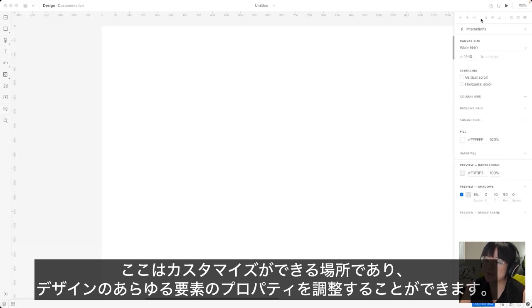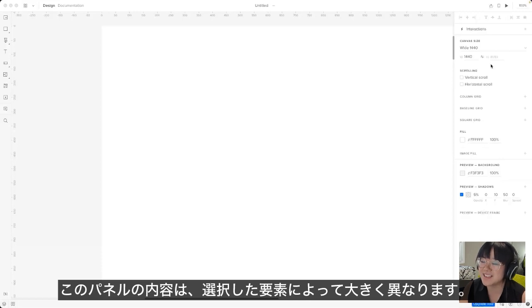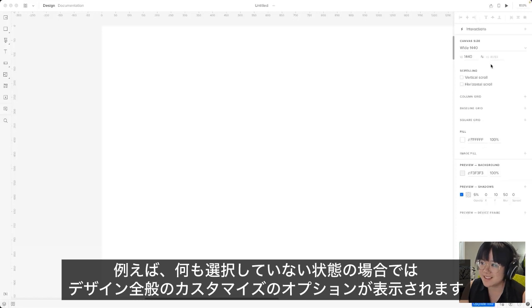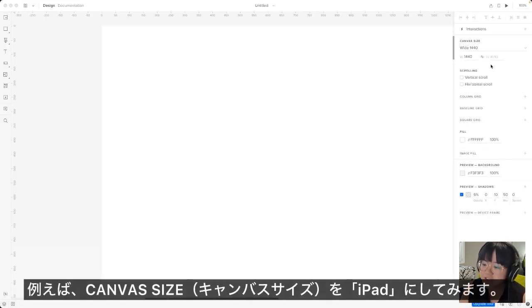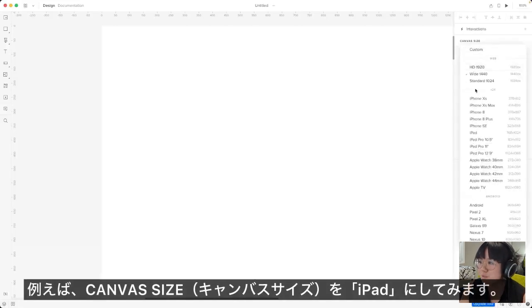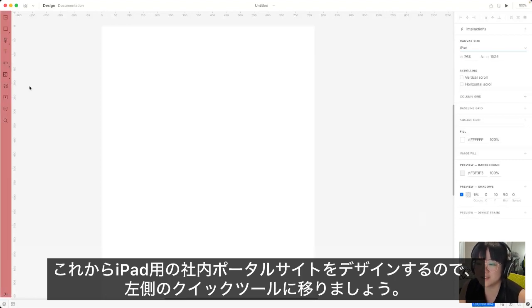Now, moving down to the properties panel on our right, this is our customization station. It allows you to tweak the properties of any element in your design, ensuring that each design aligns perfectly with your vision. The contents of this panel will largely depend on the element that we've got selected. So for example, we have nothing selected right now, so we get the customization options for the design in general. We can, for example, change the canvas size to iPad, since we're going to be designing the employee portal for an iPad.